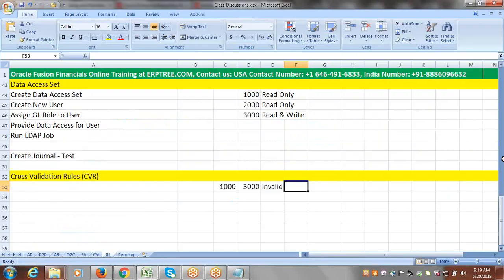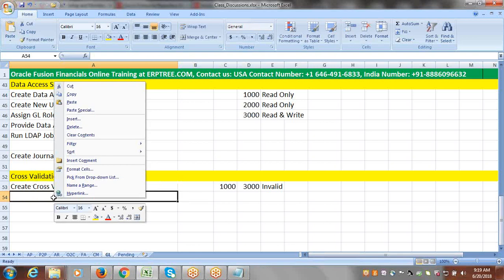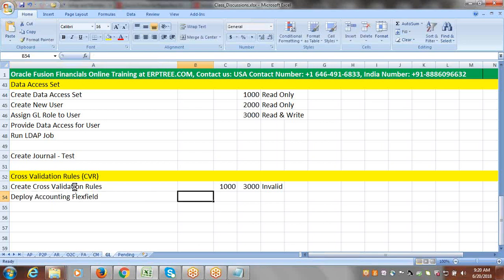Okay, let's talk about the process. First we'll create cross validation rules, and we have to deploy the accounting flexfield. It's mandatory to deploy it. Only then will the cross validation rules work.